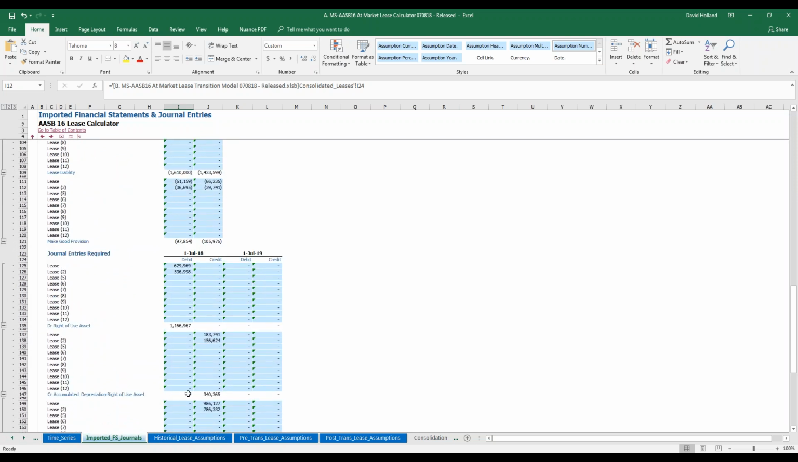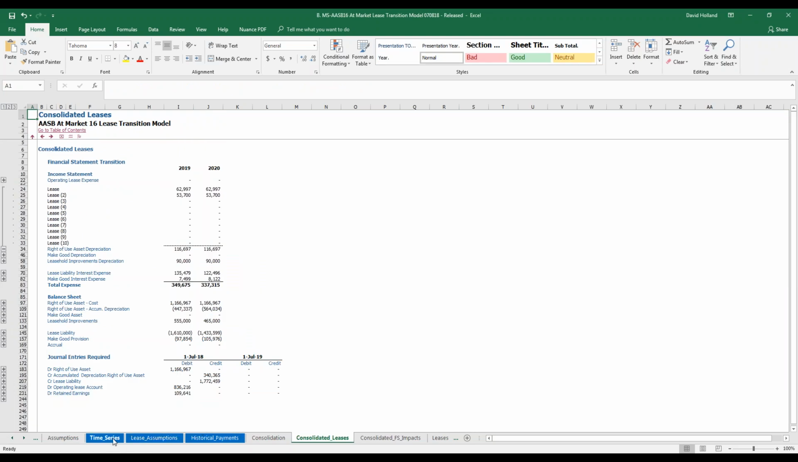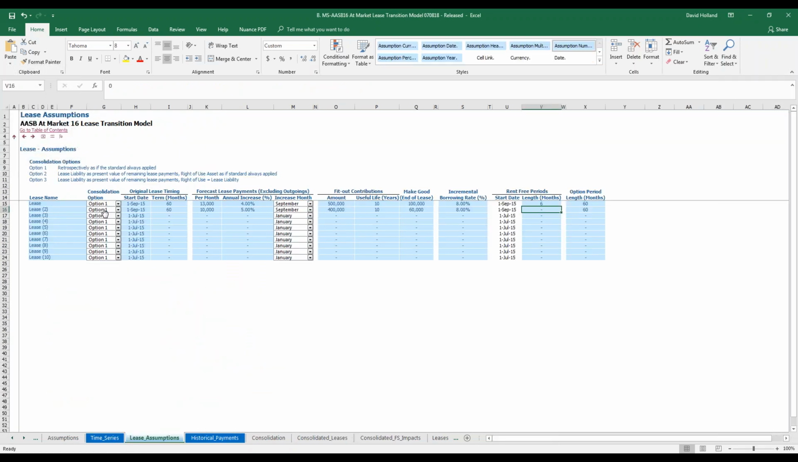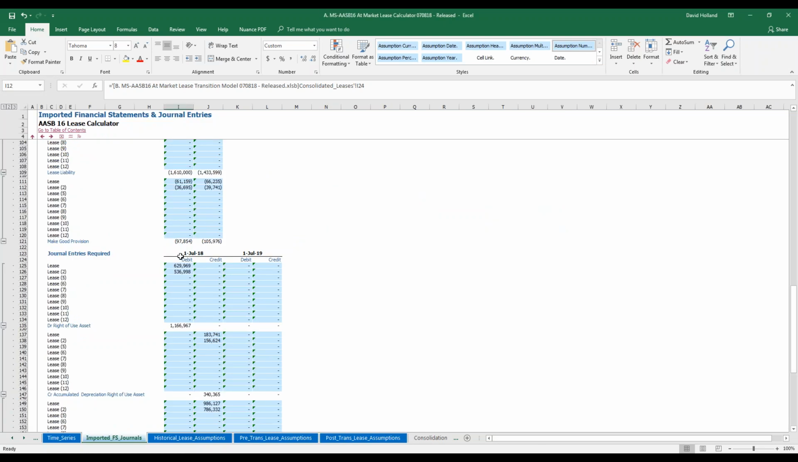So in the example we had earlier, in the transition model, we used, for instance, option 1 to transition. So in the lease calculator, all the journal entries are on 1 July 18. If we'd used option 2 or 3, the journal entries would be on 1 July 2019. So that imports all those journals and all the assumptions that you made for the transitional years for 2020 and also the comparative year 2019.